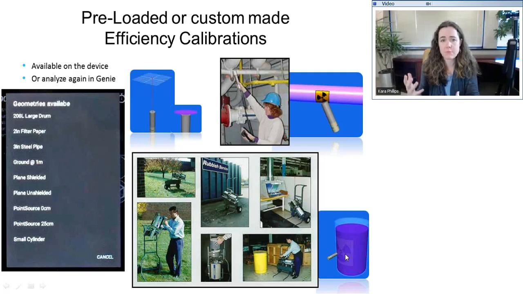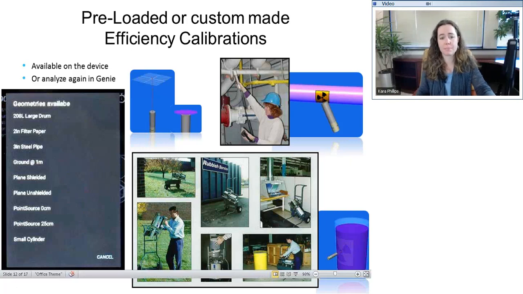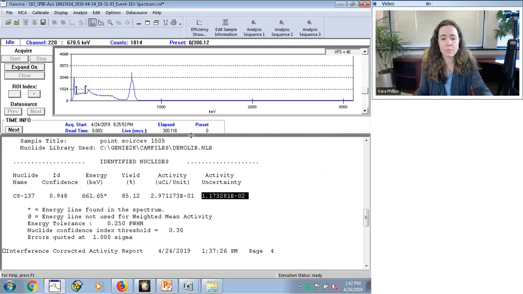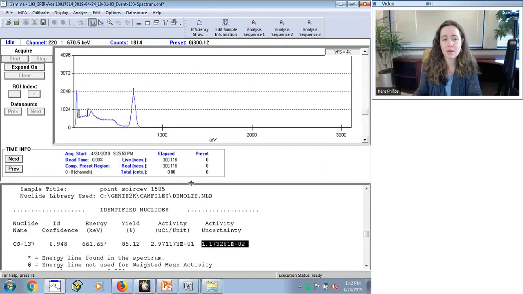And so let's, for hypotheticalness sake, imagine that the measurement we just made was with a drum. How would we go ahead and make that change? How would we analyze a spectra with a drum measurement? So I'm going to return to my spectrum here and create a new efficiency calibration, assuming that the spectra in fact did come from a 208 liter drum.